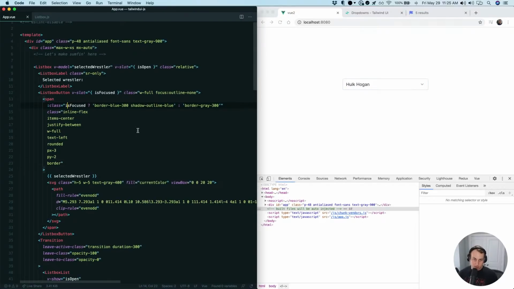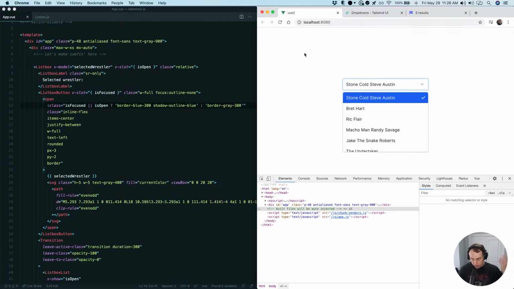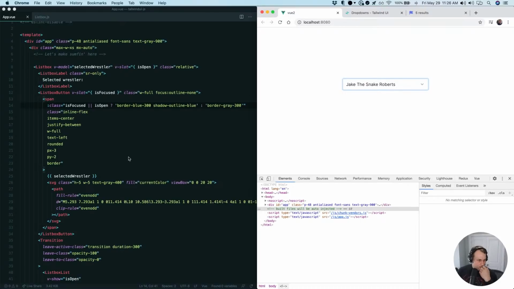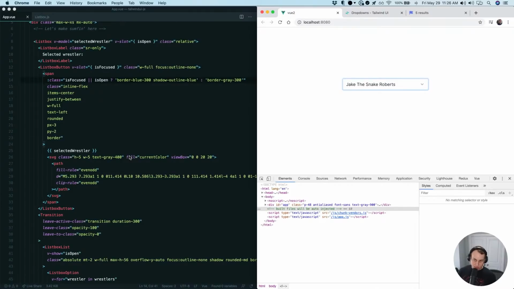Now, if we wanted it to be focused even while it's open, we could just say, okay, well, if it's focused or if it's open, then we'll keep the focus styles. So now they're staying there, right? So you have all the flexibility in the world. You could do literally whatever you want. And even here, we have some of this Tailwind UI, the product is paid, but these components are going to be totally open source and free, and you can use them however you want. You can use them in Tailwind with Tailwind UI.